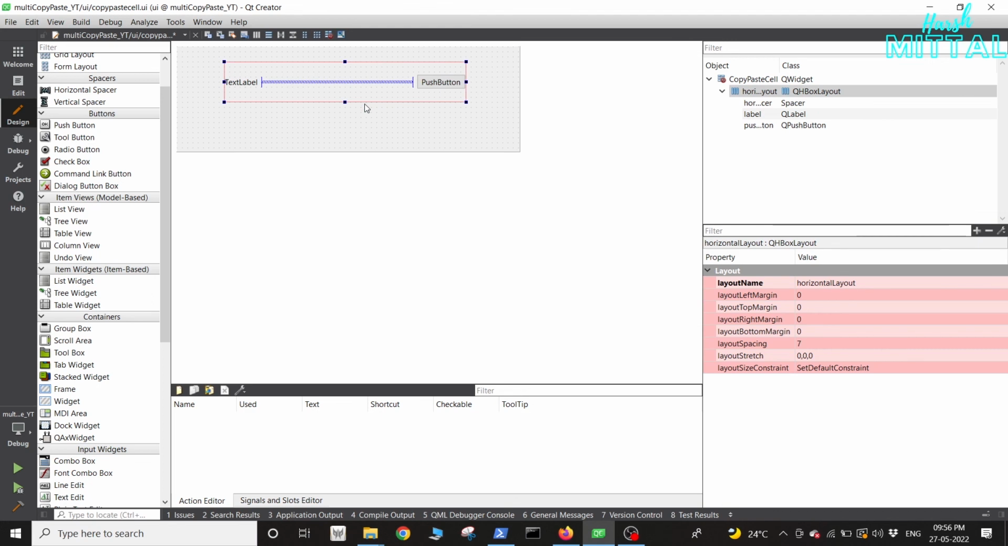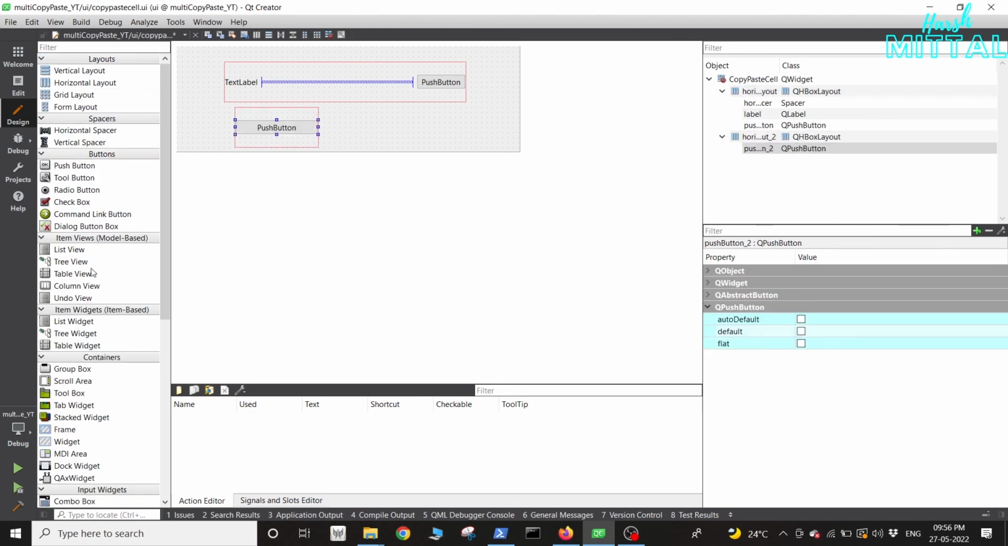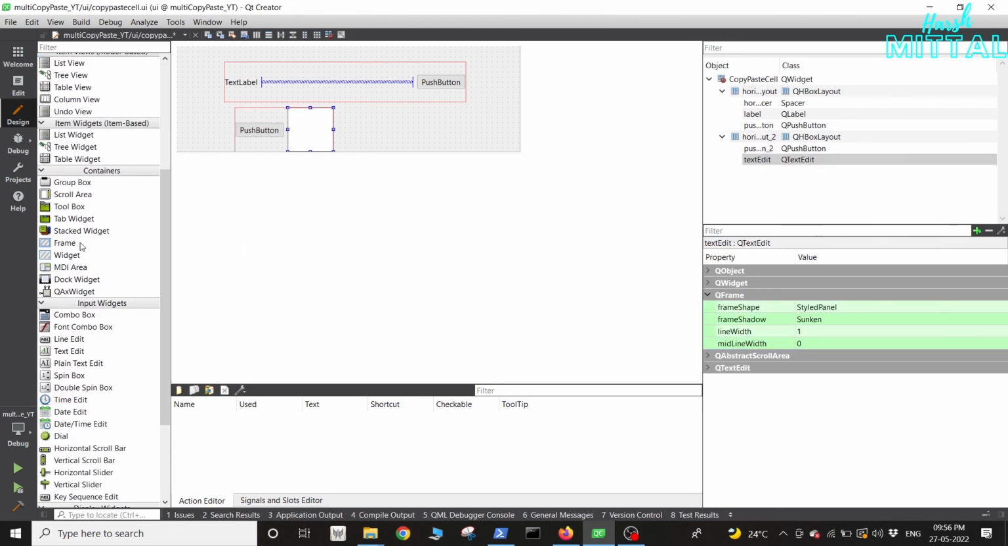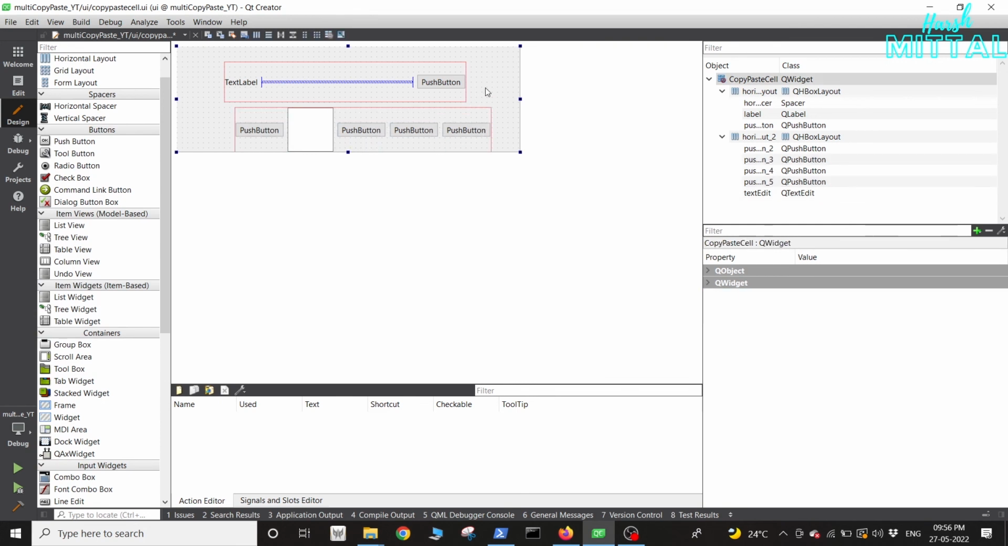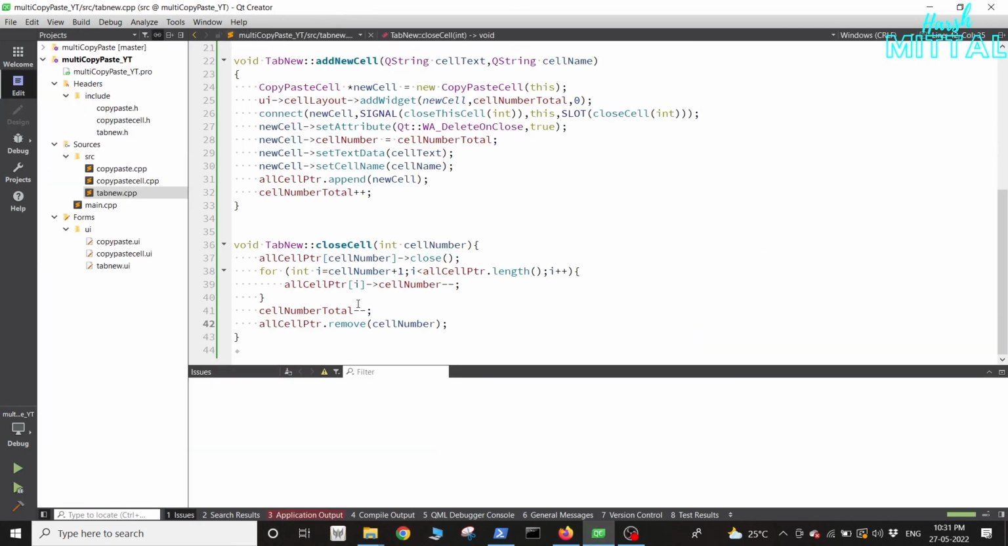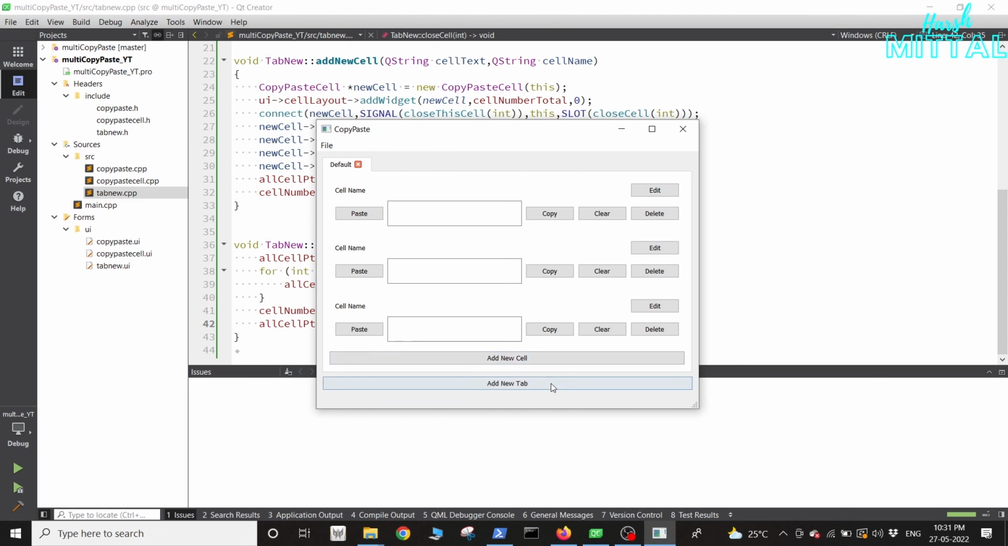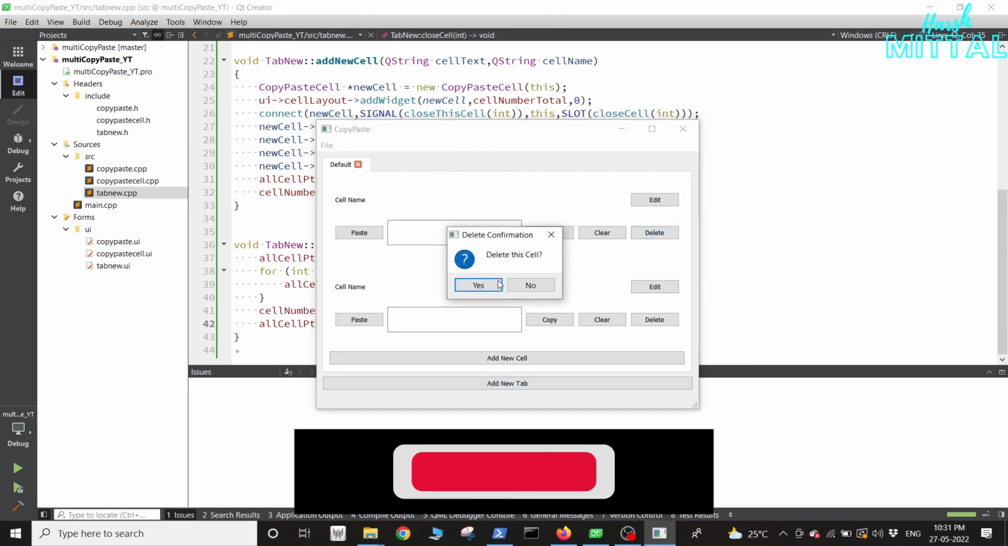I'll quickly show what exactly I'll be telling you in the next video. In the next video, we will be covering how you can create dynamic cells. In those cells, you have text classes, you also have your QPushButtons, and a lot of different things will be there.